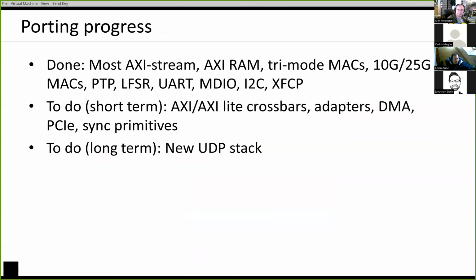All right. So as far as the overall porting process, most of the AXI stream stuff I have ported over. I got to double check what exactly is left. I think there's just a handful of things. I have AXI RAMs implemented, the tri-mode MAC modules, the 10 gig, 25 gig MAC modules, the PTP components, LFSR, UART, MDIO. Part of the I2C stuff, I think there's a couple more I2C modules I need to port over, but the I2C master is there at least. And I ported a bunch of XFCP stuff as well, so I can use that for debugging and diagnostic type stuff.